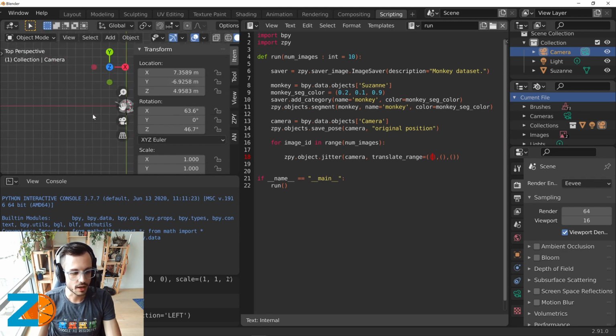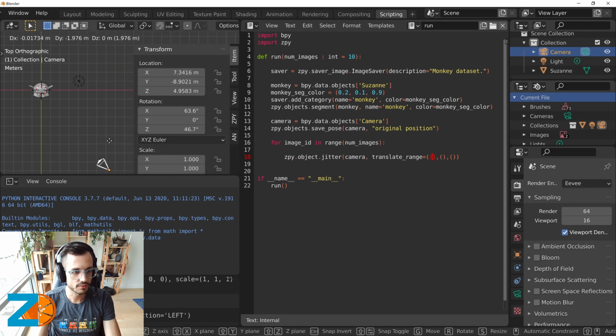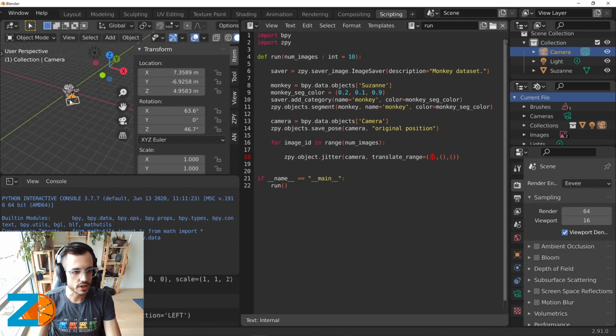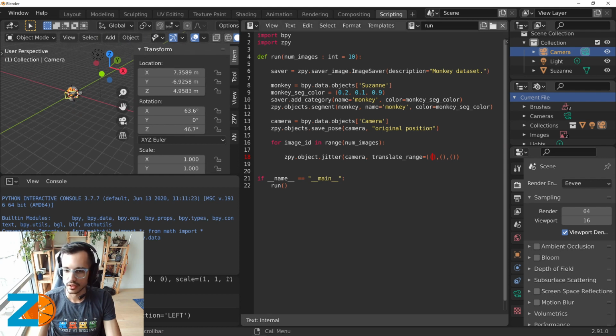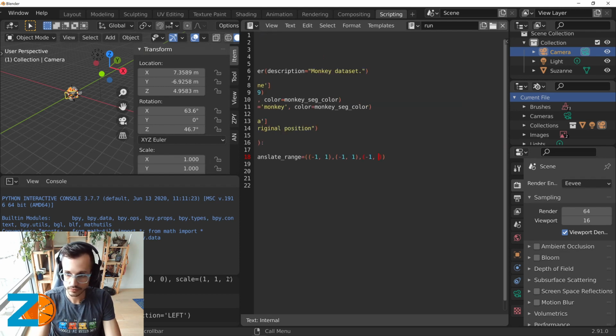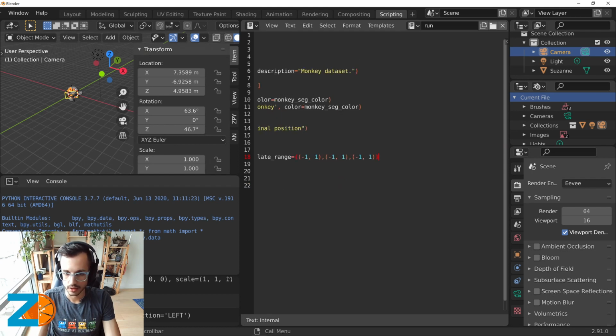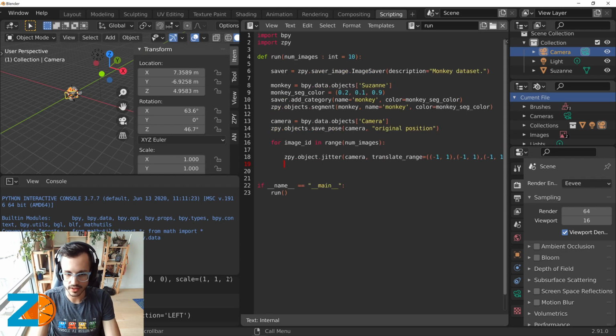So you could ask yourself, how much do I want to move this in the X space? Well, if you hit G, you can move it. You can maybe want to move it ±1, ±1 on the Y, and maybe ±1 on the Z. So it looks like we want this position here, but ±1. So let's go ahead and do that. We're going to say ±1 for all 3 of the axes. This is X, Y, and Z. And that is going to be our jitter. Make sure to close that parentheses there.